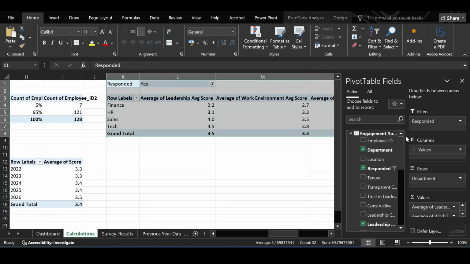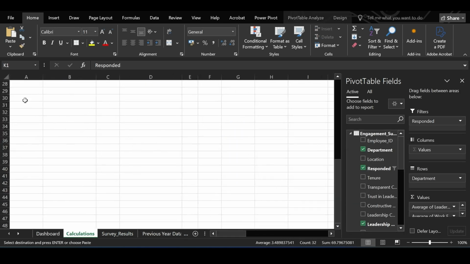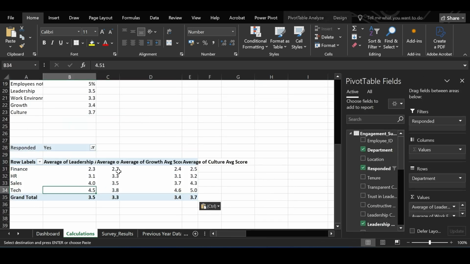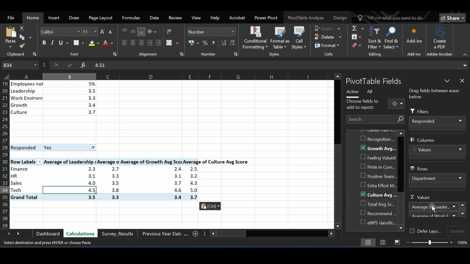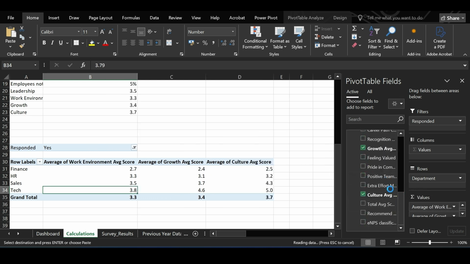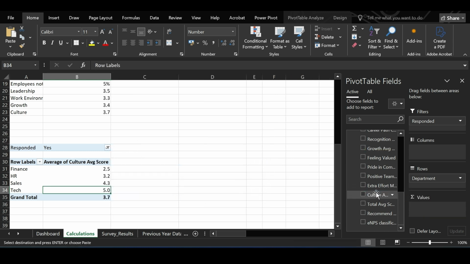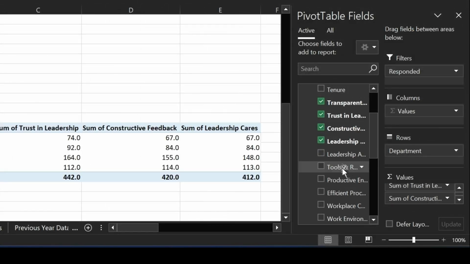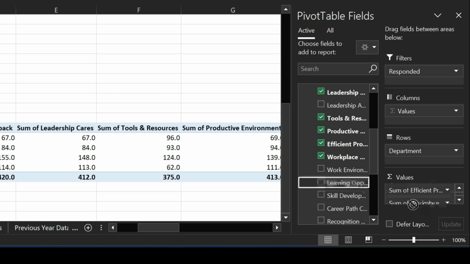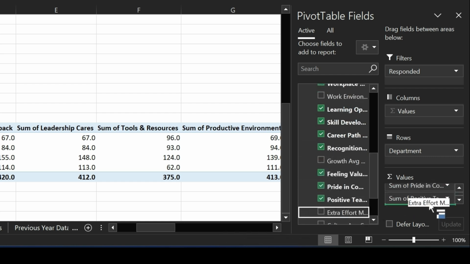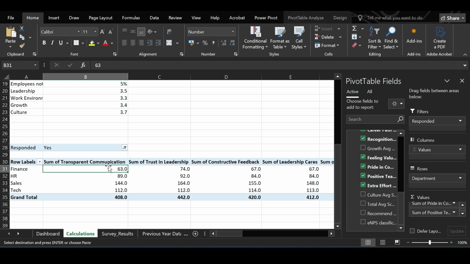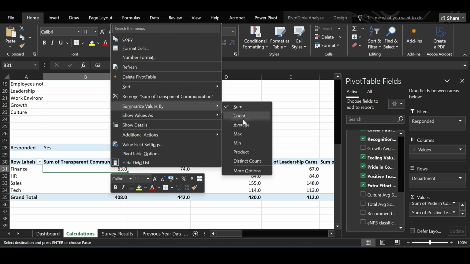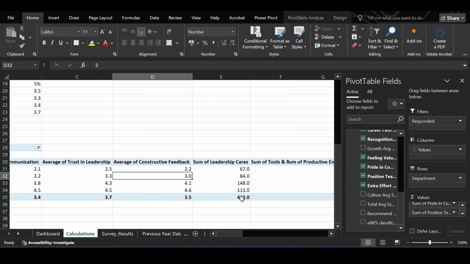Copy paste the pivot table that we had created in the last video. Link is mentioned above in case you want to watch it. Now we want average scores across questions. So we will remove average scores from these categories and instead we will bring all 16 questions to values. Now we have all questions, but we have sum over here. We want average. Right click, summarize values by average.